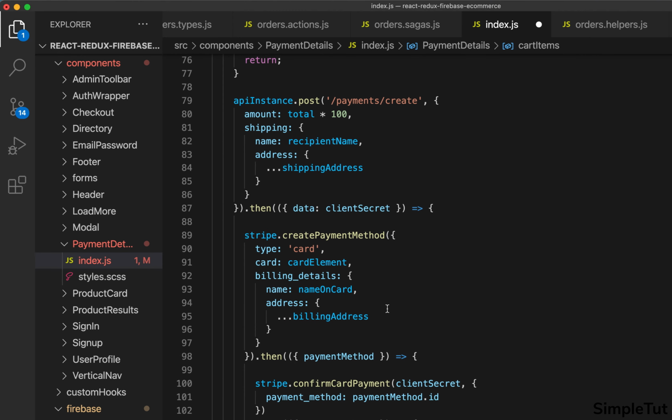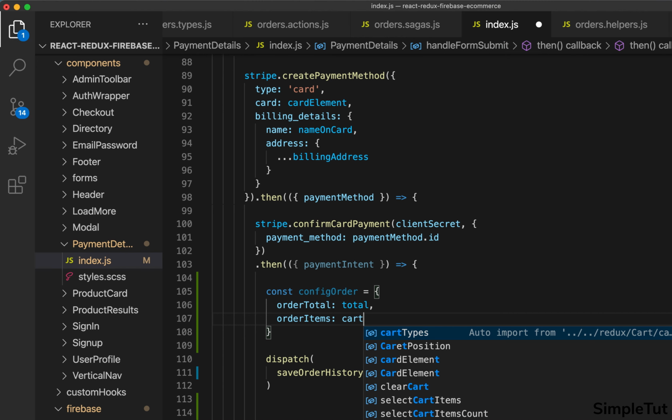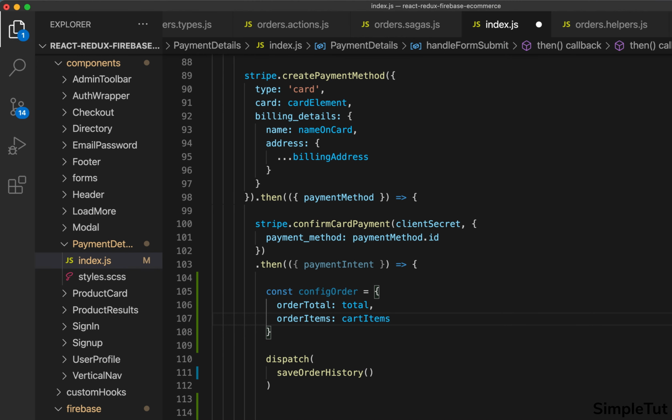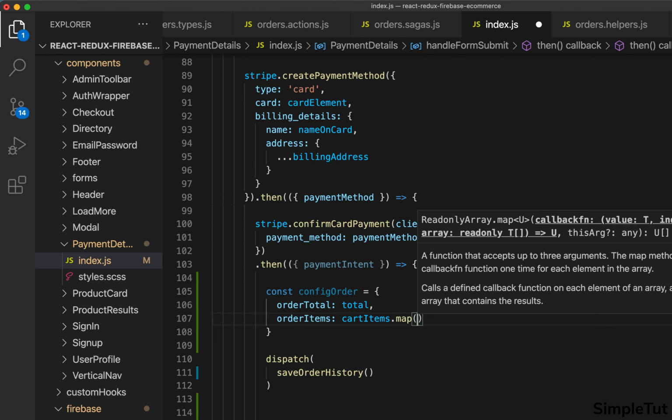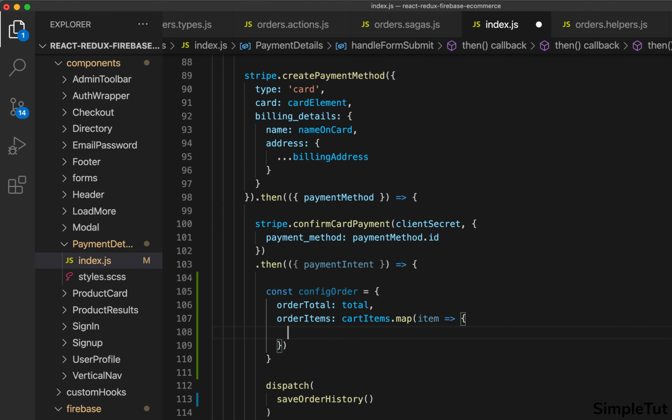But of course, we don't want to just pass in our cart items, because unfortunately this contains a lot of data that really is unnecessary. We don't need to store all of that data. We only need a few fields of it. So what I'm going to do is call the map function on cartItems. We're going to get the item, and then destructure the fields we want from the item.